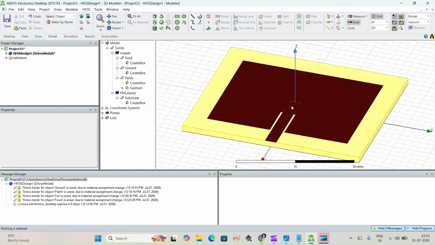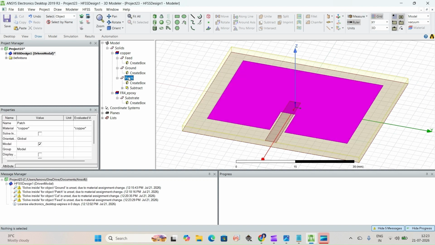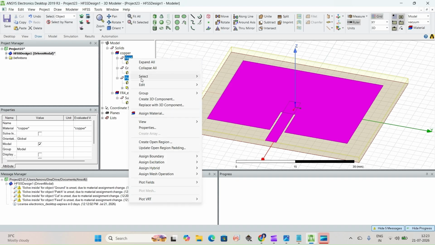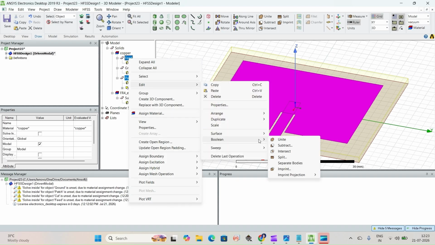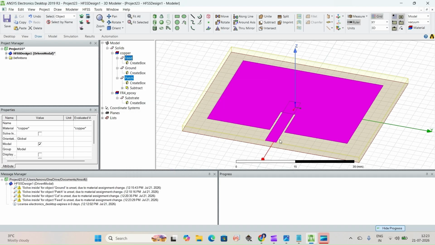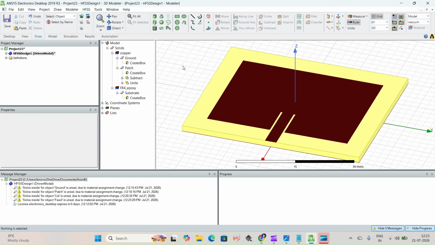But here you can see this is not united. So click on the patch, then click on the feed, then right click, edit, boolean, unite. So this has been united. Now you have to assign the port and give the input signal to it.